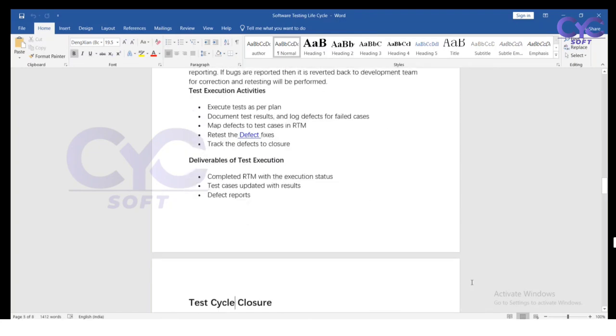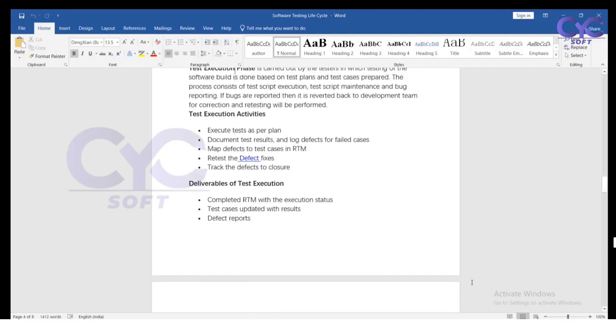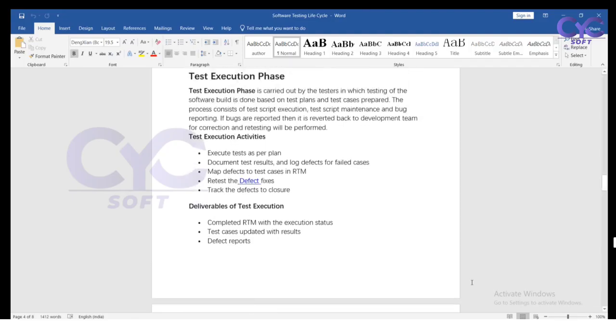Test case execution phase. I have taken Jira, for example. In Jira, I have to execute my test cases. How do I execute them? I will prepare them. In this phase the testers carry out the testing based on the test plan and the test case preparations. Whatever test cases I have written, I should execute in the particular application.